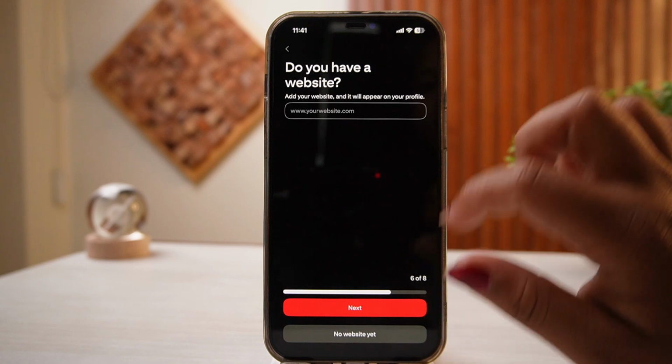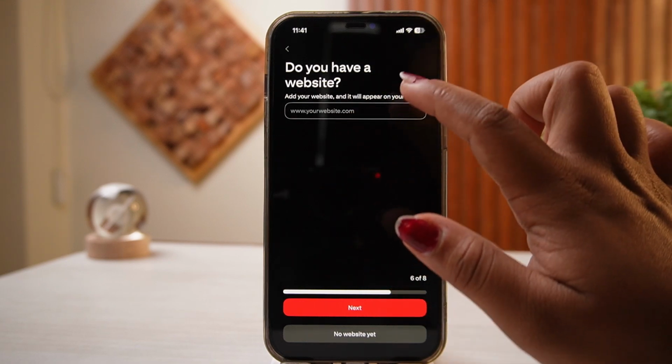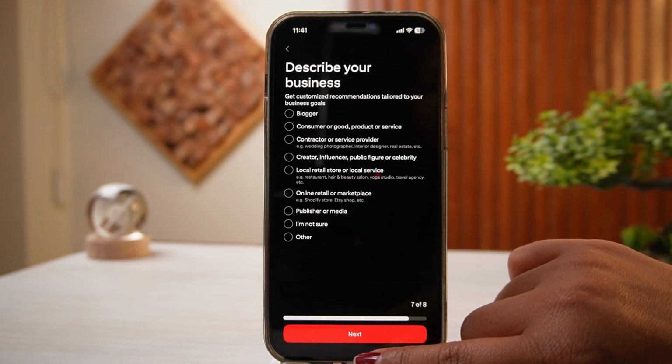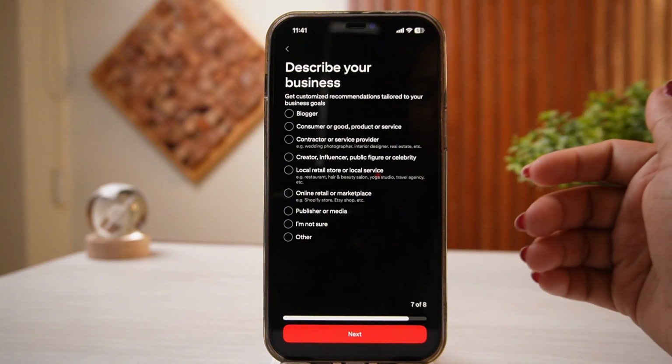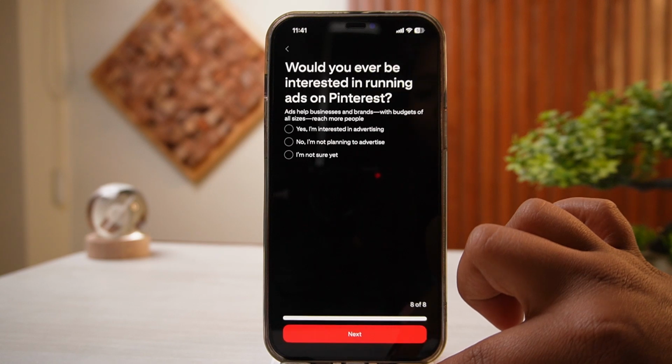Then what you're gonna do is, if you do have a website, simply write the link of where your website is right here, then tap on next, or else you can tap on no website yet. Then in here, if you want to describe your business, you can now do so. I'm going to go with other and then tap on next.